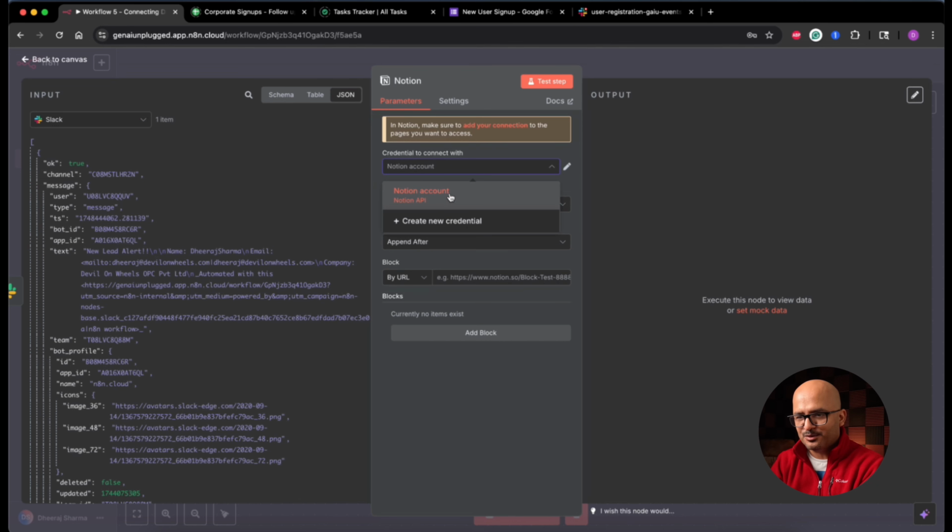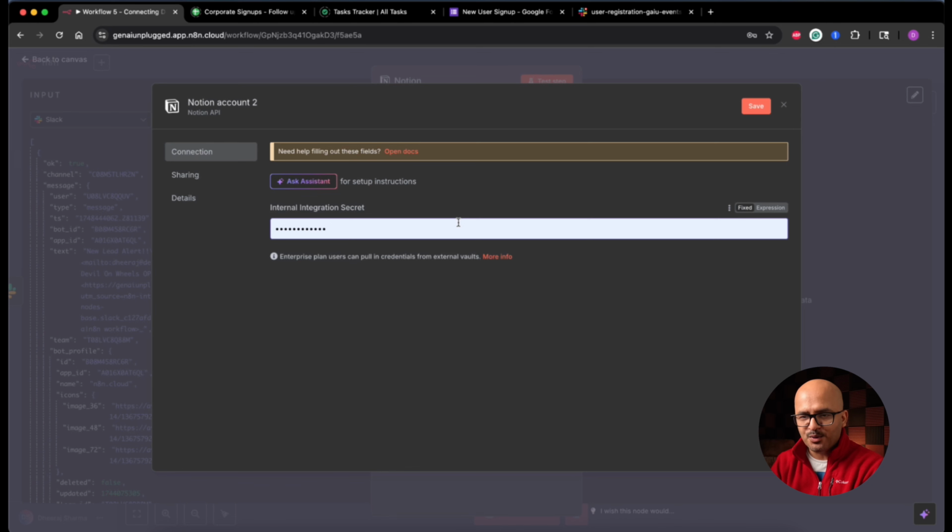I've already set up a Notion credential over here, but just to demonstrate how you can set up or integrate Notion, I'm going to reset it up or create a new credential for you so that you know how to do it step by step. So as soon as I open this Notion, it is asking me for an internal integration secret over here.